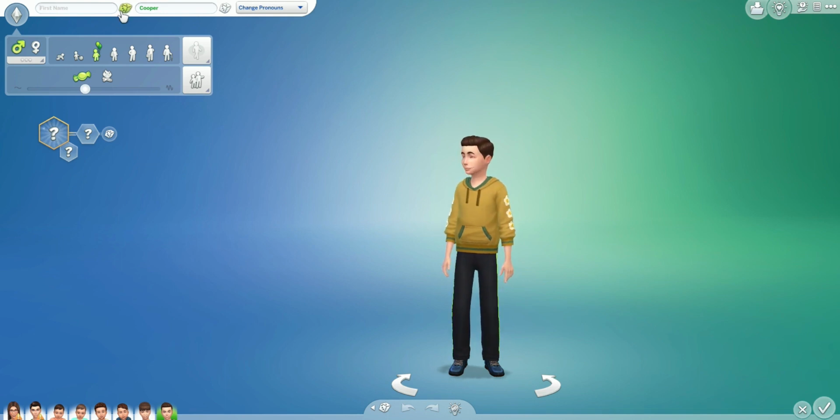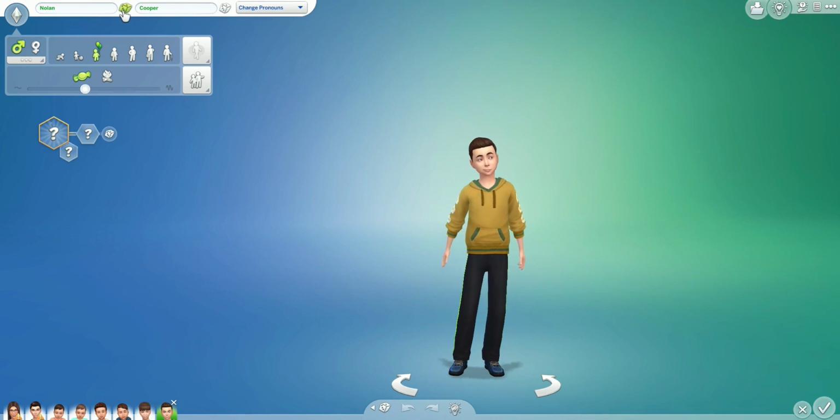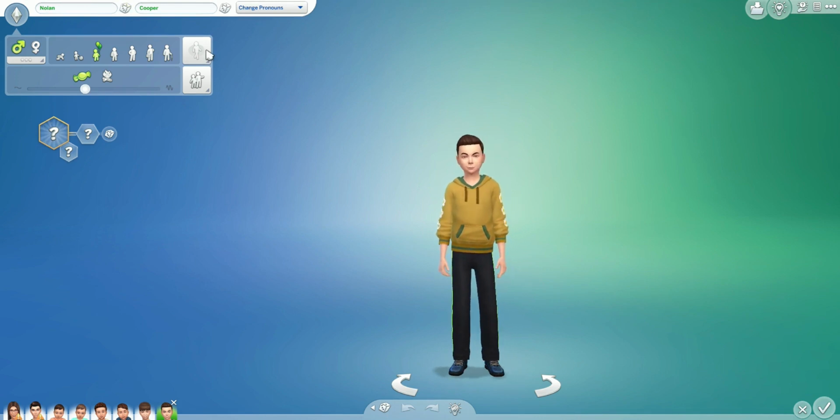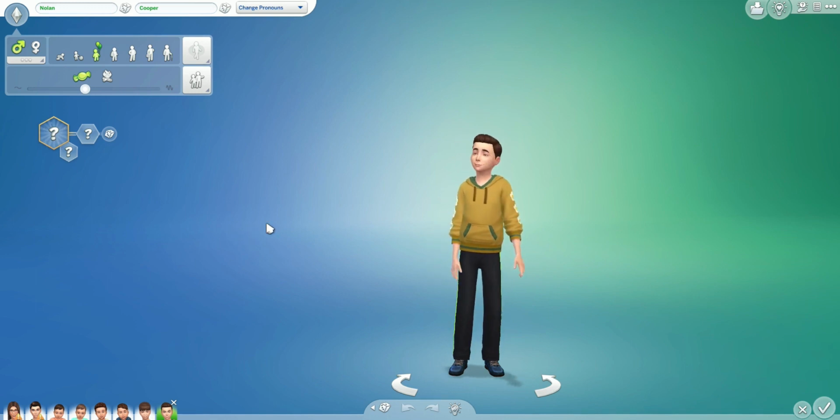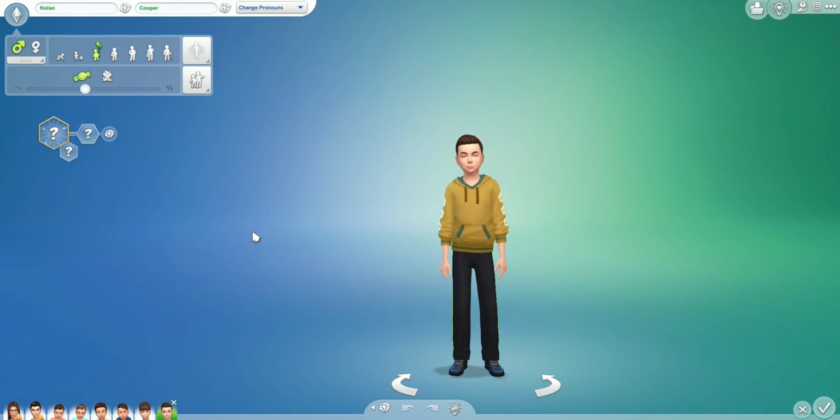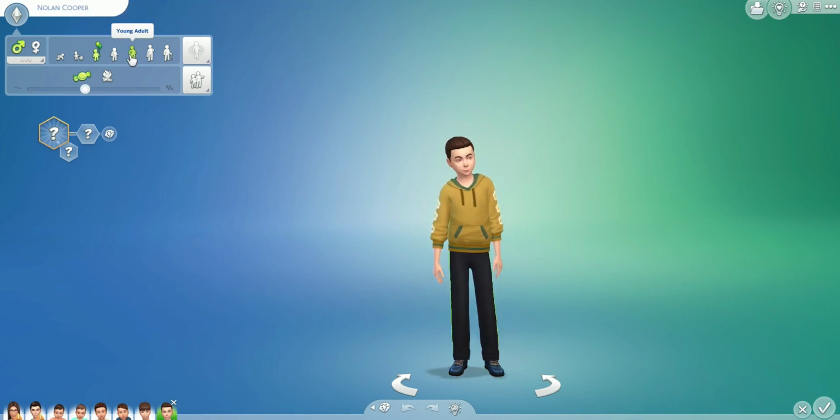So let's randomize his name 3 times. 1, 2, 3. Nolan. In my series I just ended last episode, we had an infant named Nolan. Okay. Maybe this is Nolan aged up as a kid. I don't know. Nolan has more curly hair though. He has straight hair. Okay, but let's see what Nolan looks like as a young adult.